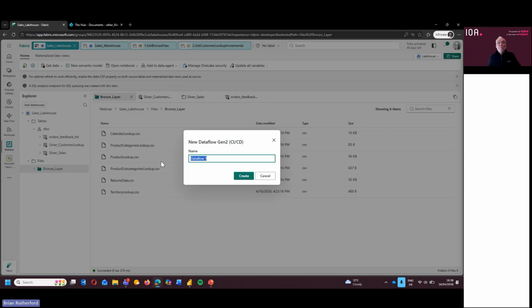Okay, let's call this one 3. Create silver tables. Okay, it doesn't like that full stop, that's fine.